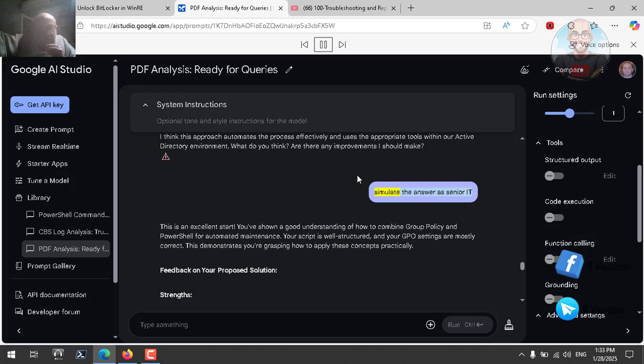Simulate the answer as Senior IT. This is an excellent start. You've shown a good understanding of how to combine group policy and PowerShell for automated maintenance. Your script is well structured, and your GPO settings are mostly correct. This demonstrates you're grasping how to apply these concepts practically.